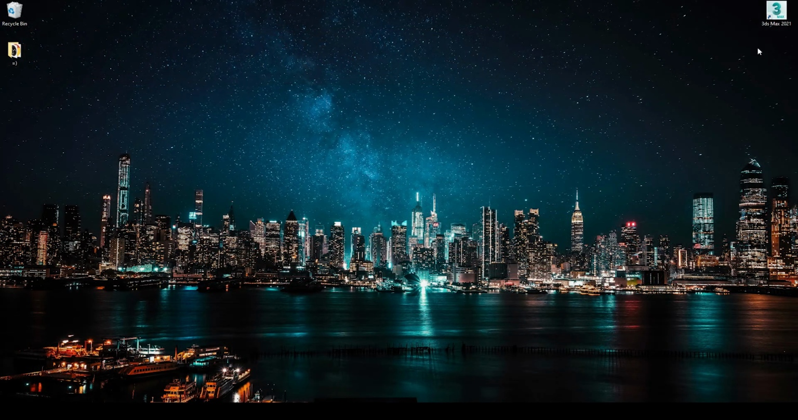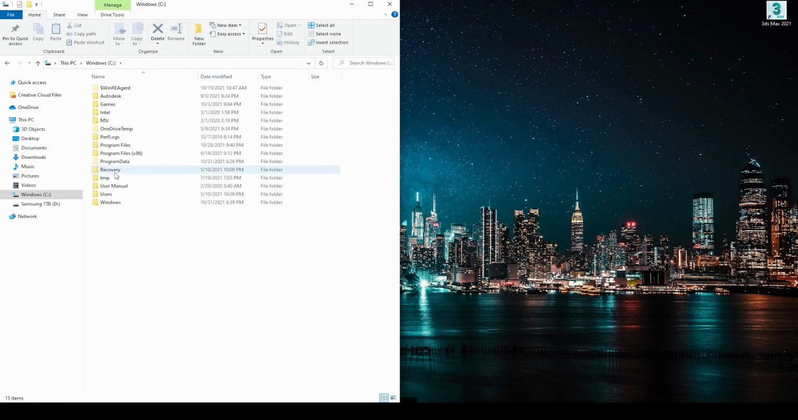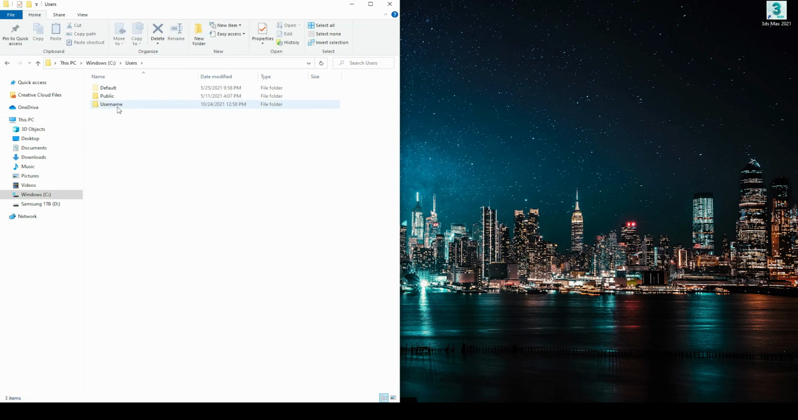Hi there! Today I will show you how to reset 3D Max to default settings. Go to My Computer, Disk C, Users. Your administrative folder can have a different name. In my case, it's Username.